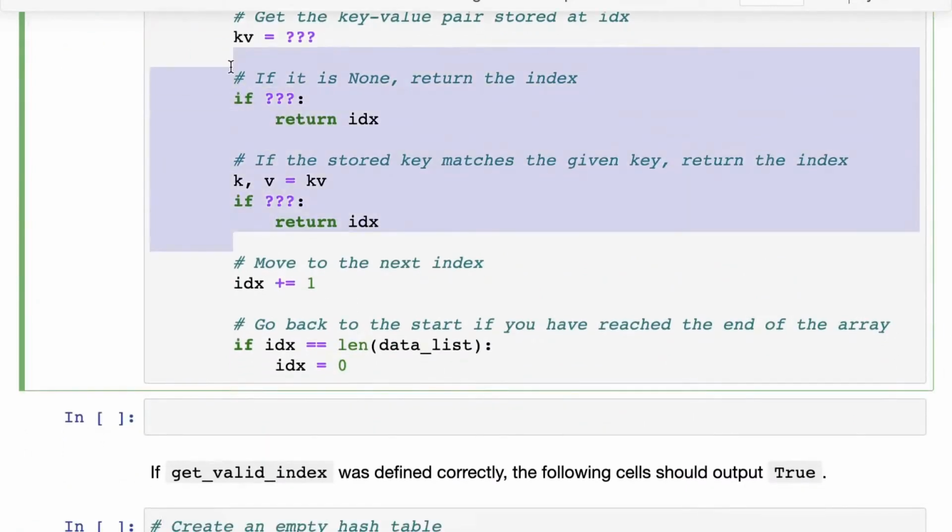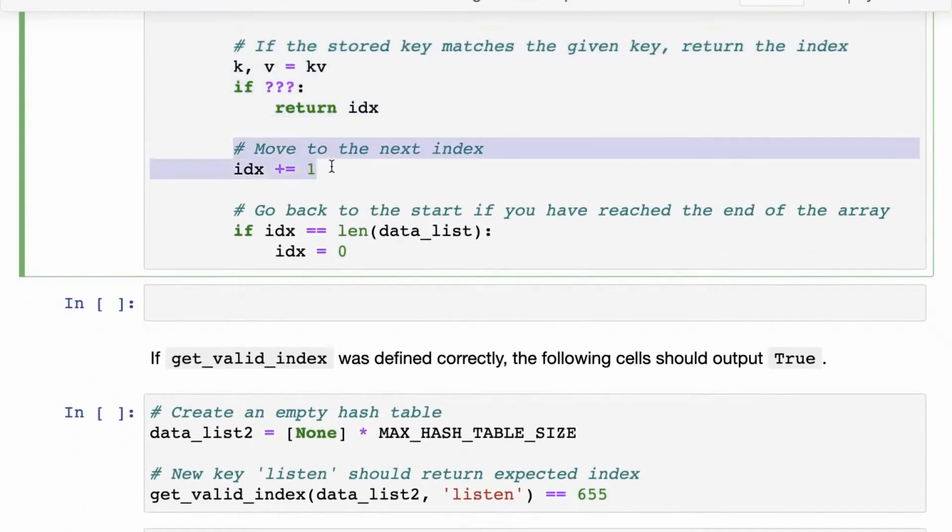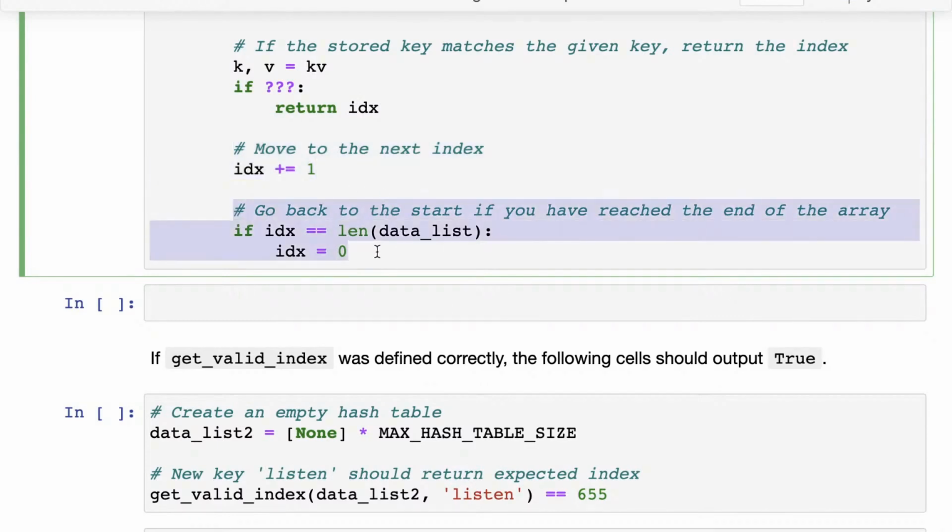If neither of these hold true, we move the index to the next position. But as we move to the next position, it's possible that we may run out of indices, so the index may become equal to the length of the data list. So then we wrap around and go back to the 0th position. So this is an important part where we go around.